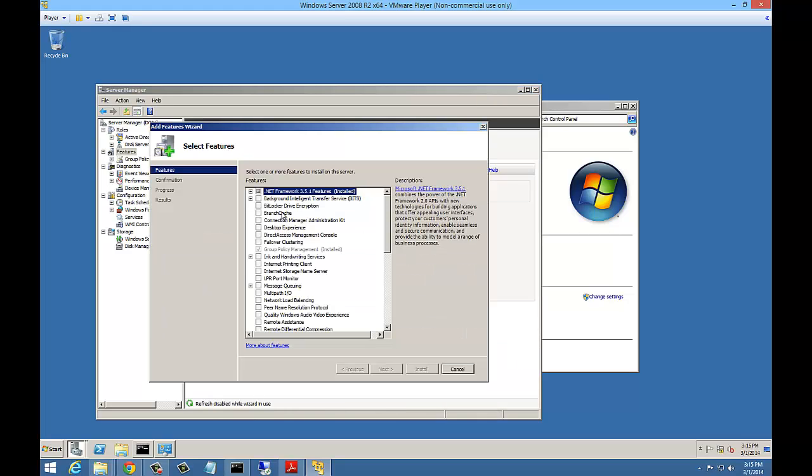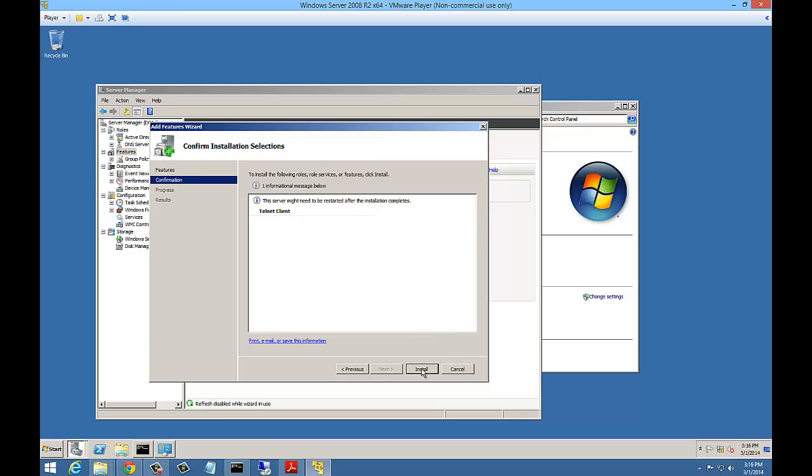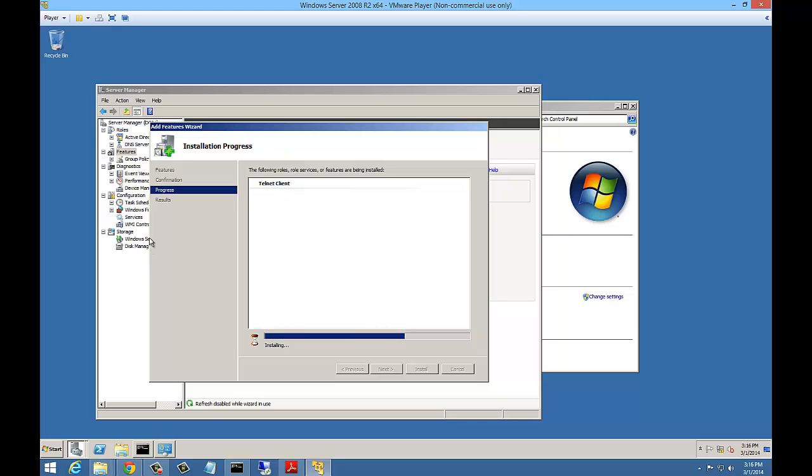Features, click on that, and you can see things that just affect the server itself. One of the features I like to put on in order to test if ports are open on a firewall is I like to install the Telnet client. So that's not going to affect anybody on the domain, it's only going to affect this particular server.